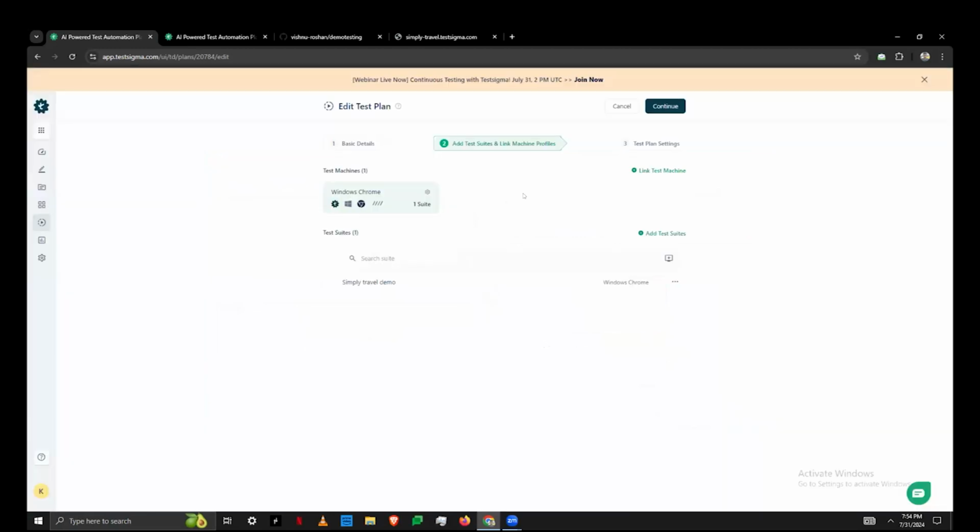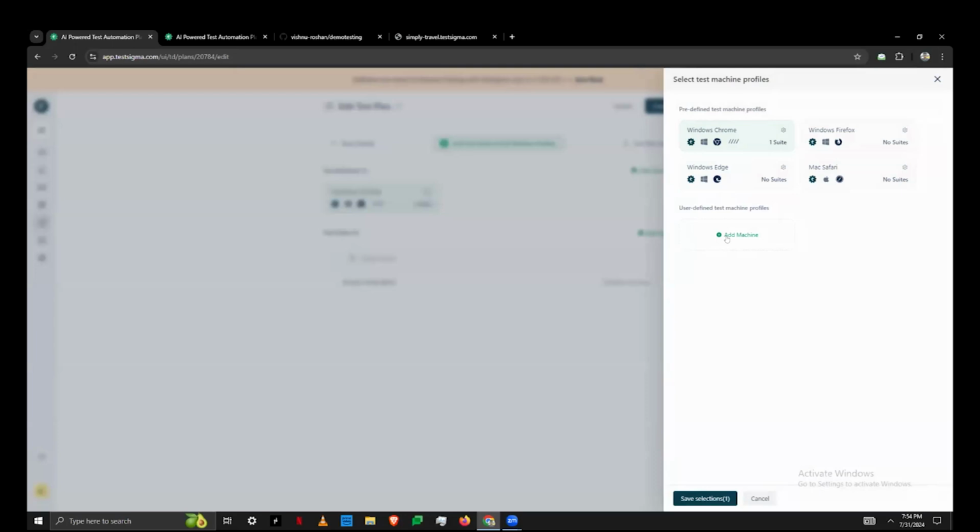And then you can choose the different machines that you want to test in. Here I've already added one machine. Let's say if I want to add one more machine to this list, I can go ahead and say add machine.